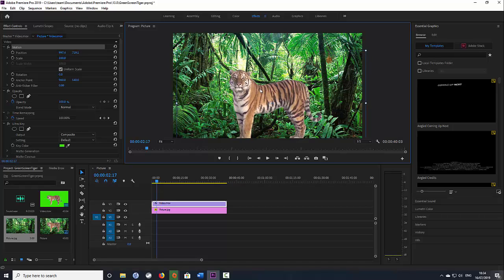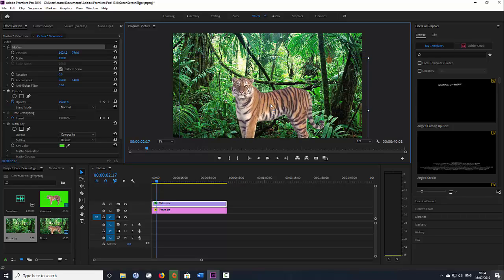Let's hide our pose there to make it a bit more realistic. Now we've done this, you can actually downscale or upscale the tiger as you wish. So let's leave it like that. And now if I press play, the tiger looks like it's in the jungle.